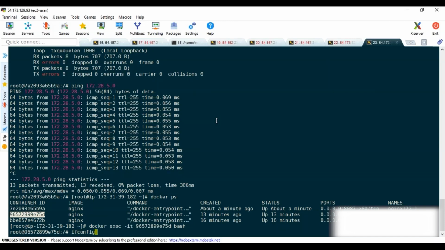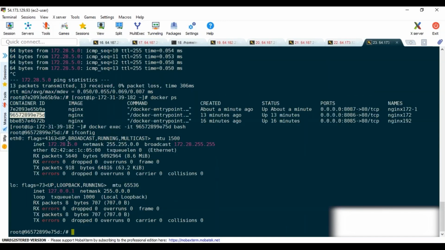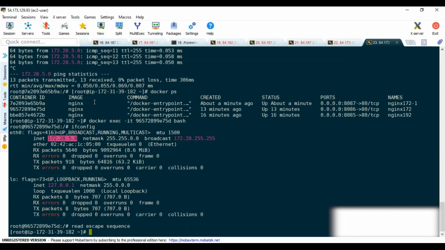And if you check ifconfig, this is the IP for this first container. So you can communicate between containers in the same network, but you cannot communicate with a different network. Okay. And as I said, the final thing is to create a container with a static IP. That means I am going to define an IP address instead of Docker deciding the IP address for a container.